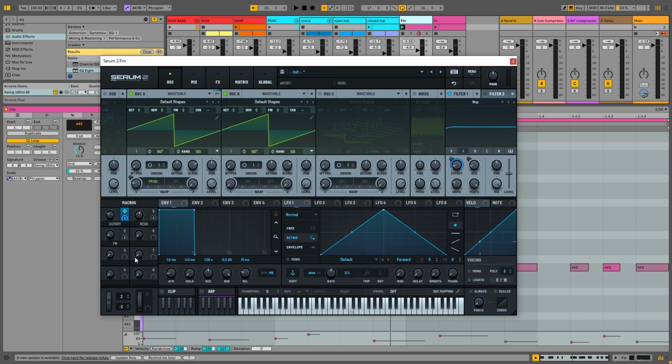We can, for example, do more. We can use more macros. So for example, what I like to do, I like to choose this one. So this will be our wavetable position, FM wavetable position. Okay, and this one we're going to choose for the wavetable position of our main sound. So then we will have a nice flexibility to create something very, very special.